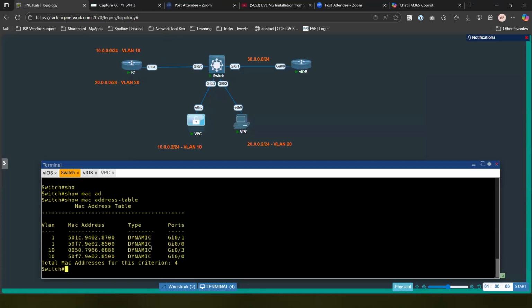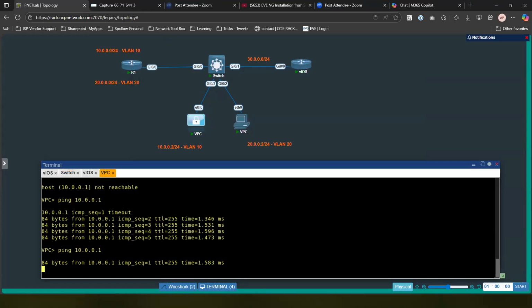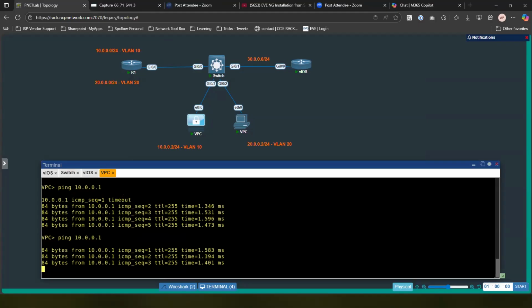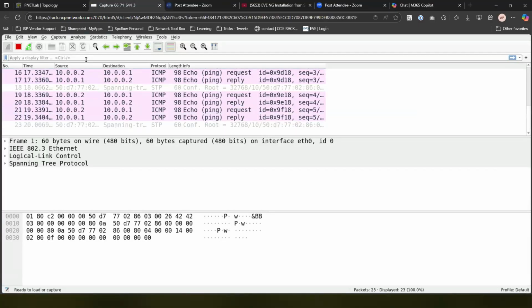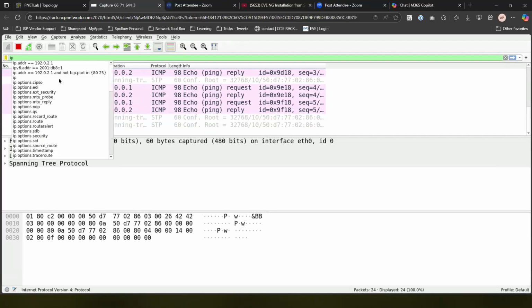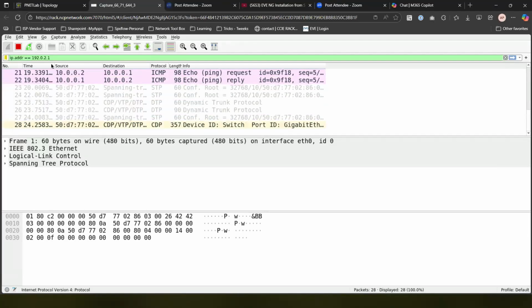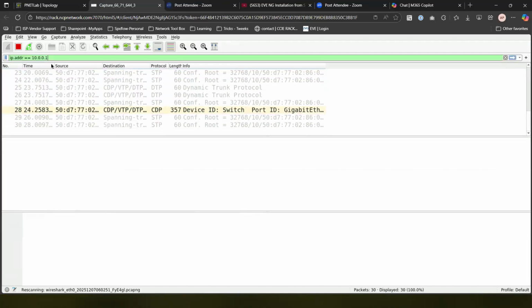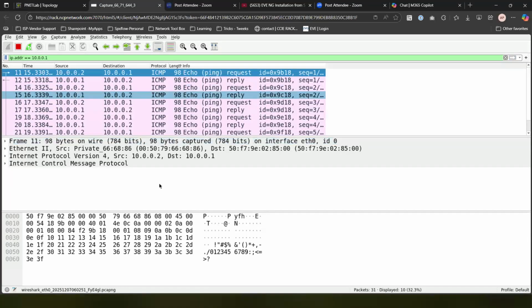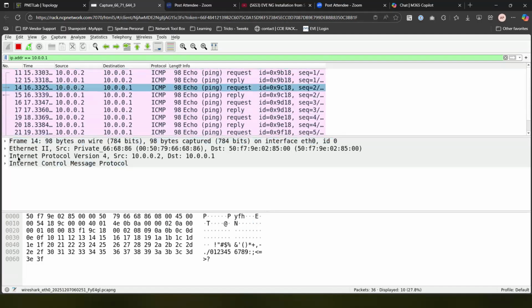Again, I'm going to do a basic ping. Going to the capture. Same thing, ip address, I'm going to give 10.0.0.1. So now, if I open this capture, this is the capture we have taken from the switch.